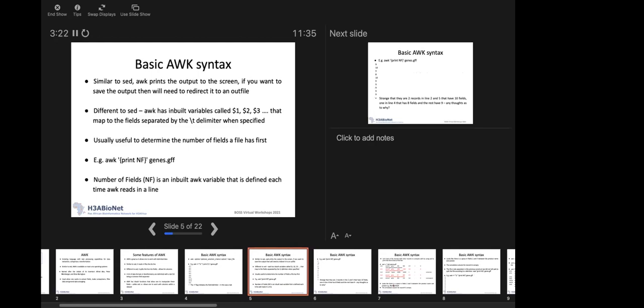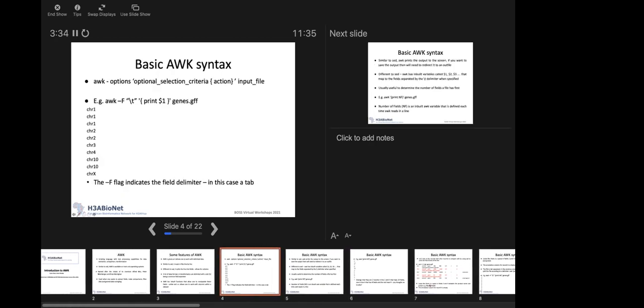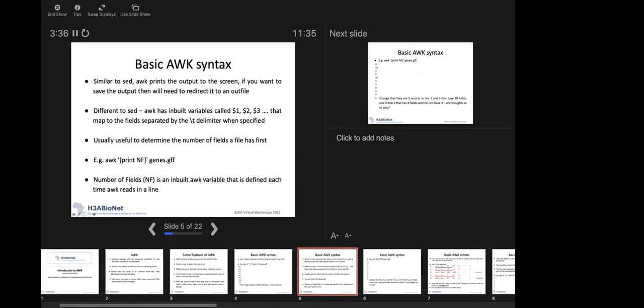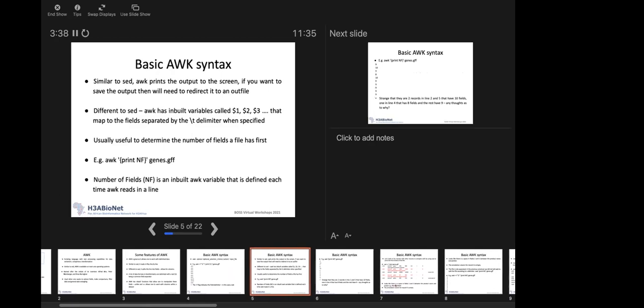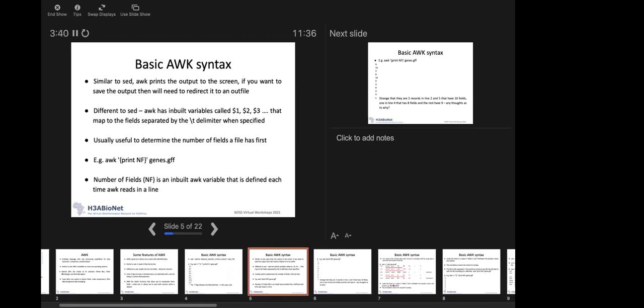And where it's different from SED is AWK has inbuilt variables called $1, $2, $3, and these variables map to fields separated by whichever delimiter you choose when specified. Such as in this case, I chose the tab. And what those $1, $2, $3 indicate are just the names of the columns that your data has been separated into when you split it with AWK.